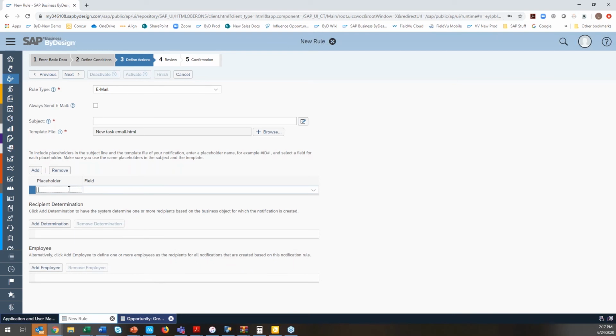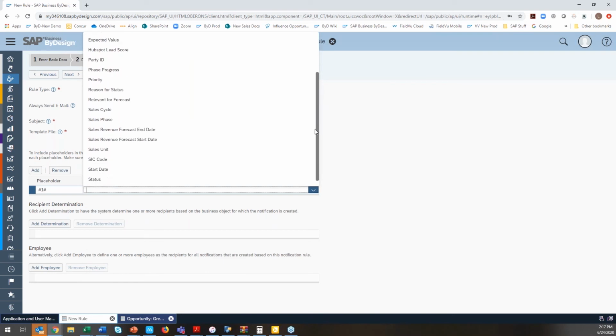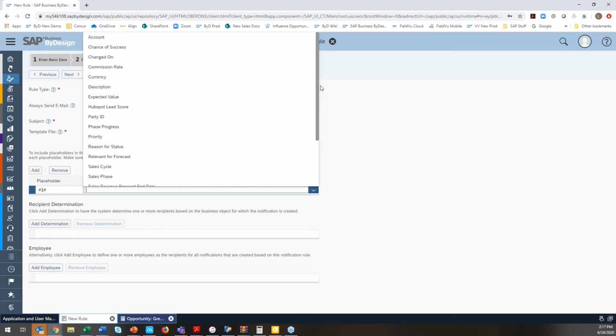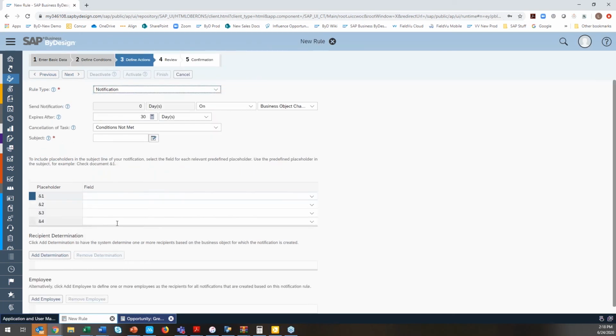because you can have these different smart tags that you can define. So just by putting in a hashtag one, I can pick any of the fields that are in the system and use those as a placeholder or a smart tag. So it becomes a little bit more personalized and it gives the user a little bit more information as to where they need to go, as opposed to, hey, you just have a task that you need to do.